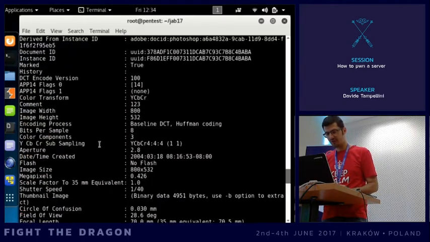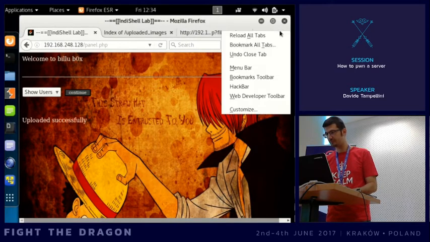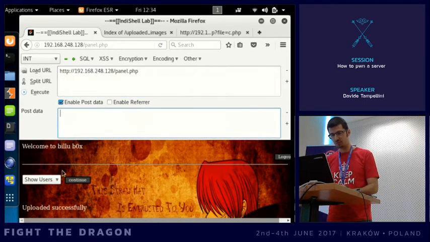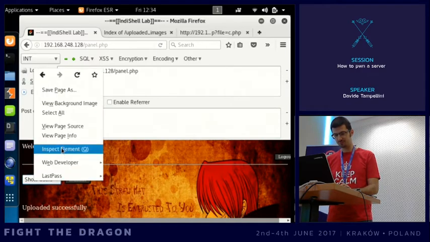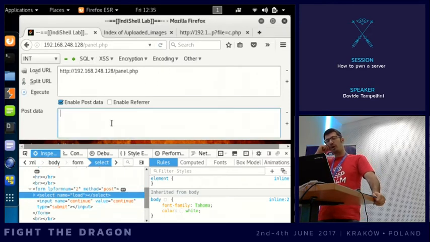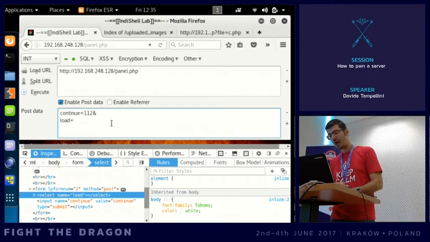This means that I can do this one, I'm just going to use a cookie because it's easier. And we can load the URL. And if we take a look at the source code, we can post to this page and use the parameters. First of all, we have to feed the continue parameter, which is okay. Then we have to supply the load parameter.